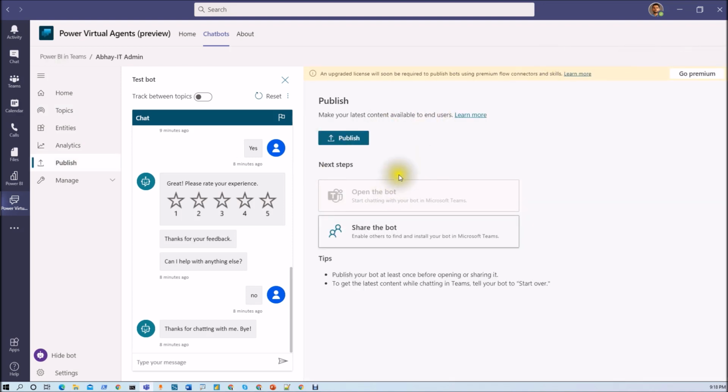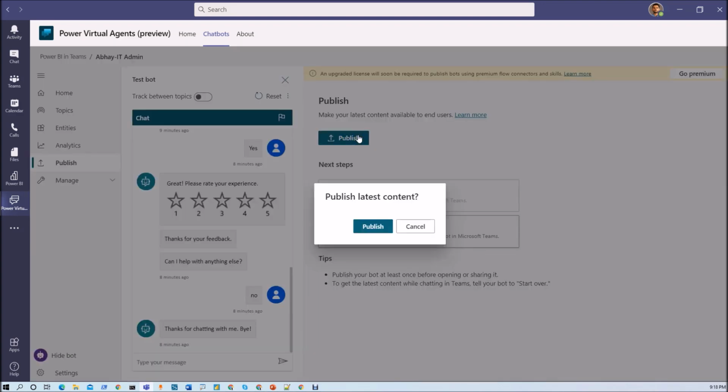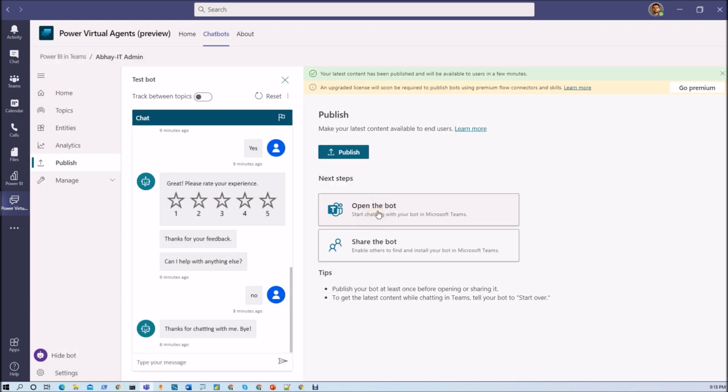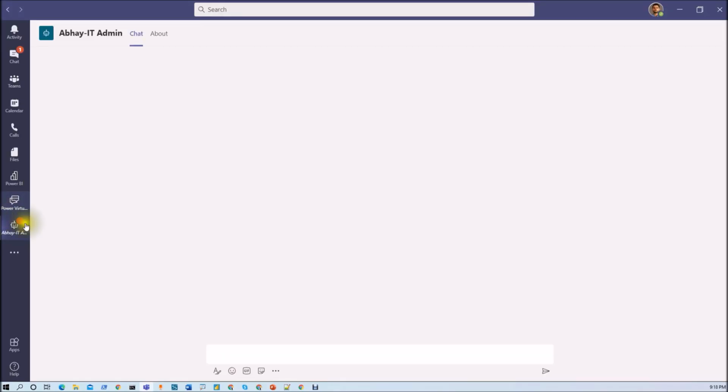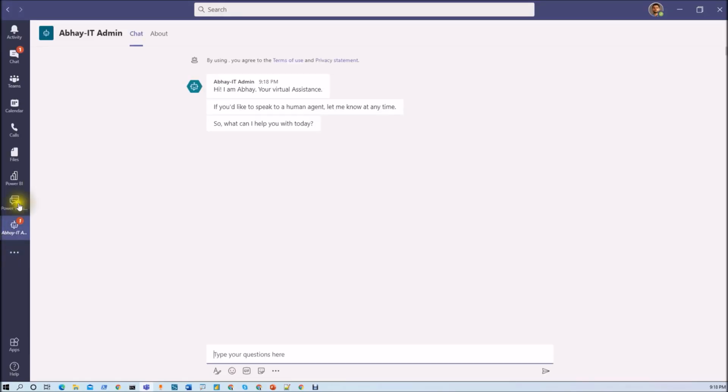So basically you need to click on publish over here, publish the latest content, and now you just need to open the bot. So once you click on open the bot, it will ask to add this bot over here, right? So just click on add the bot and that bot will be added over here, right? And it is printing a message like this to you, right?